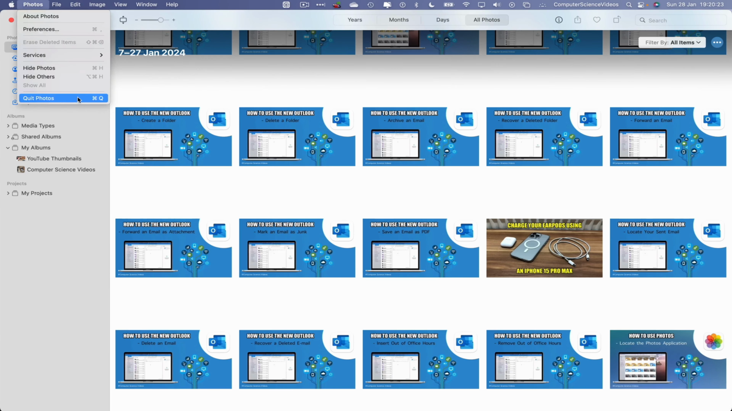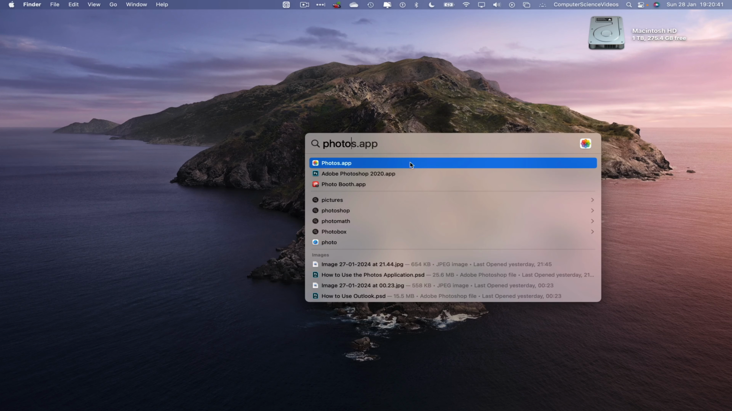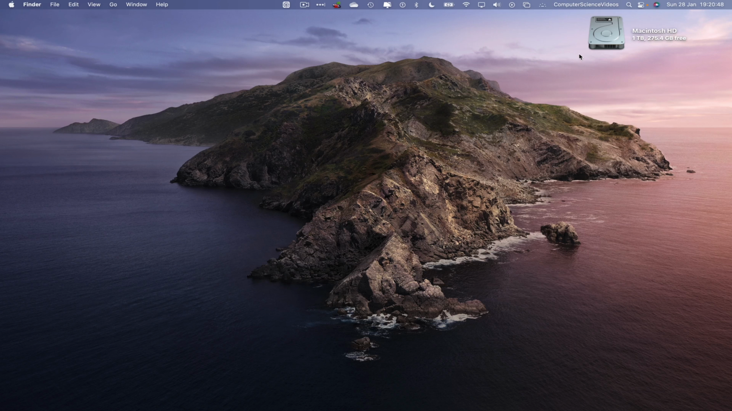And the fourth way is via a Spotlight search, Command and space, photos.app. Click on this to open up the Photos application. Now we can quit Photos. And the fifth and final way would be to open up the terminal command prompt, search for the application and open it via terminal commands.